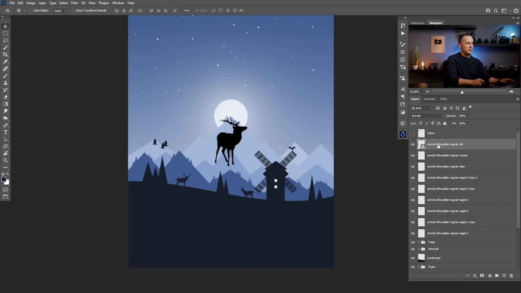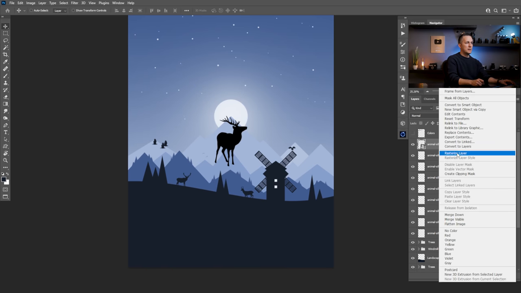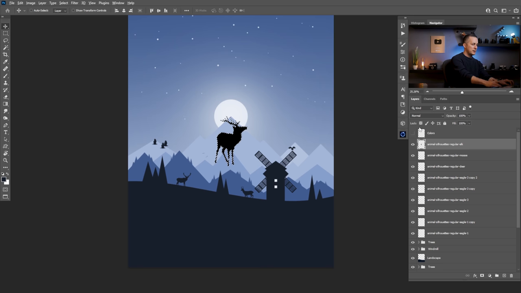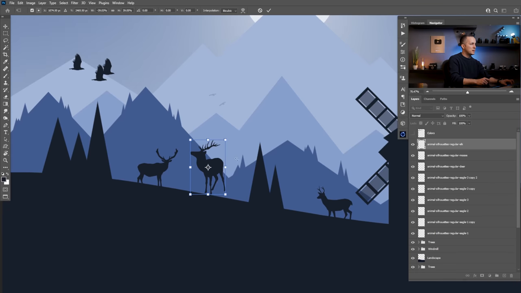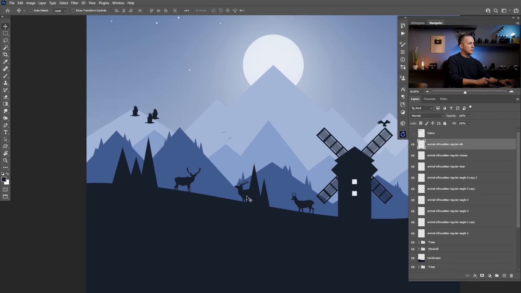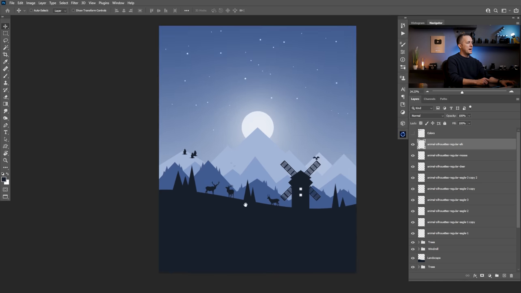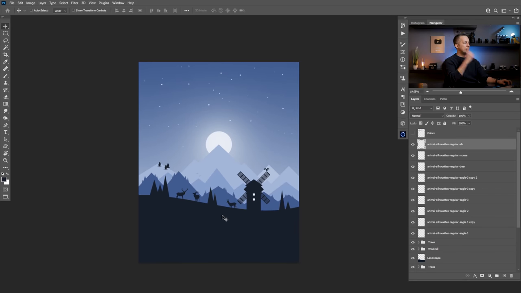So rasterize and fill it and transform it, and you know the drill. So here, make it smaller, maybe behind the tree, like it's doing something. Okay, let's leave it here, rotate it a little bit. And we have some really cool scene here.